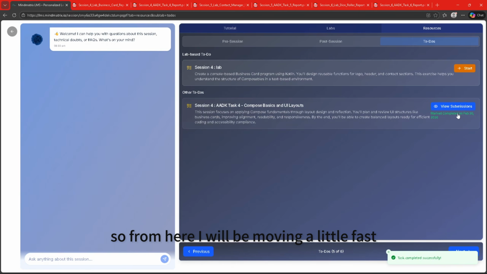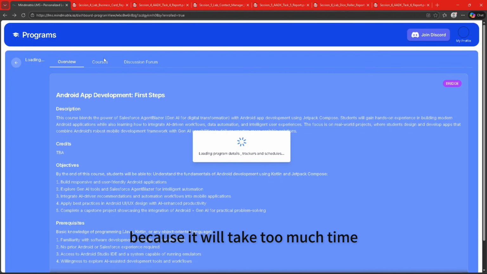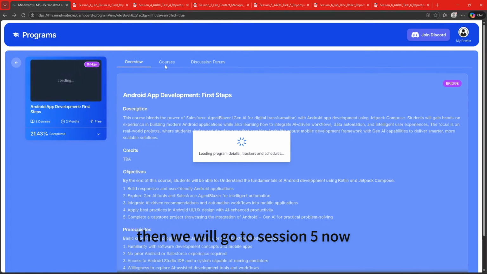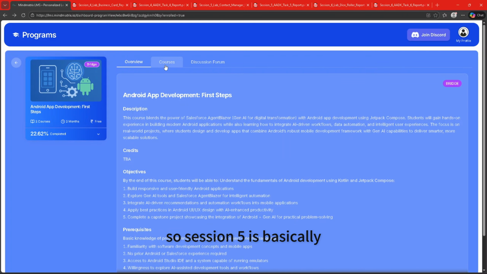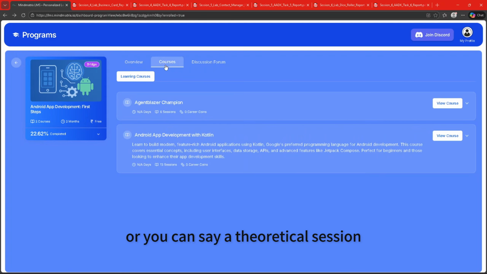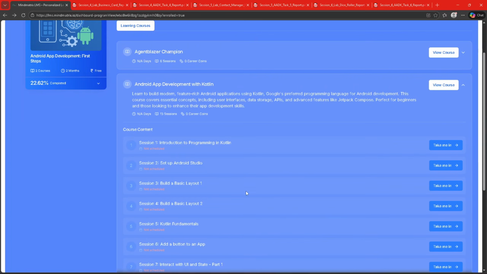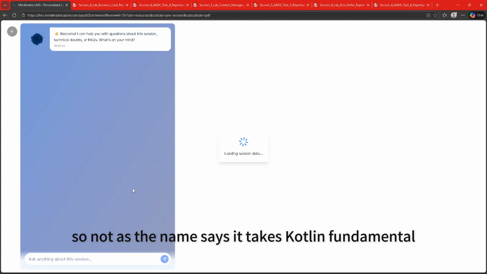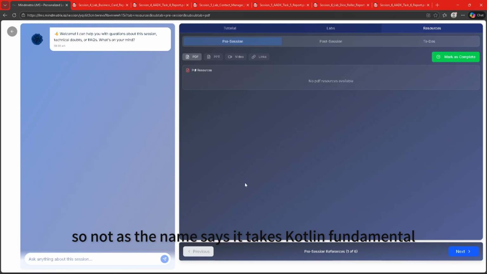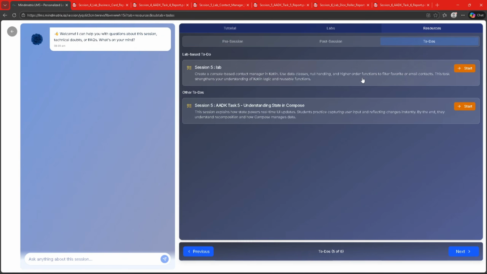From here I will be moving a little faster because it will take too much time to explain each and everything. Then we will go to session 5. Session 5 is basically all class-related, or you can say a theoretical session. As the name says, it covers Kotlin fundamentals. Kotlin needs classes, functions, null handling, everything. So lab 5 is a console contact manager.